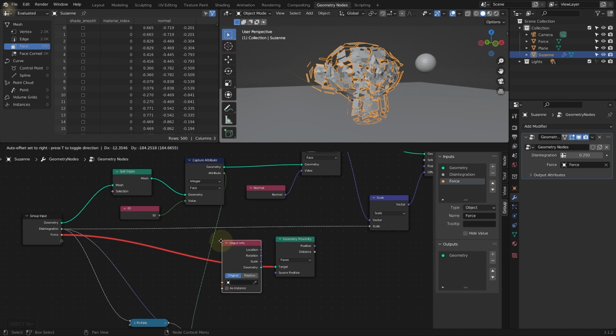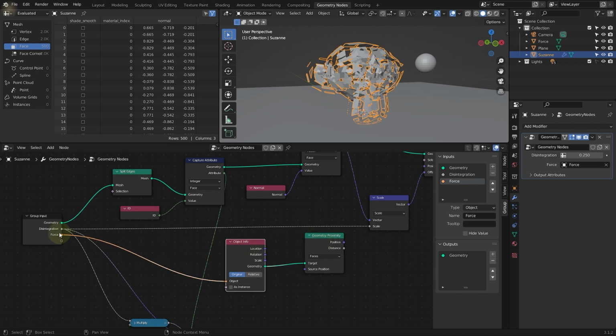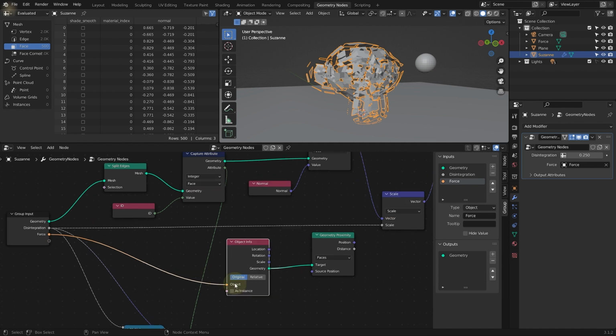And let's drop that right in the middle onto this big red ugly line here. And Blender is happier, because the force object now connects into this object input on object info, and this breaks it down into location, rotation, scale, and geometry. And the geometry of this sphere that we have here then feeds into the geometry proximity node.